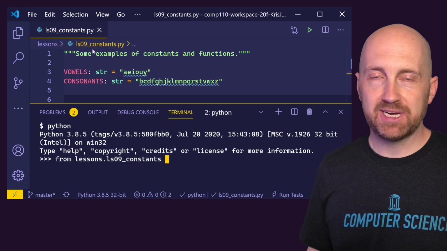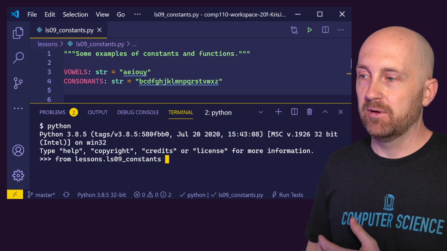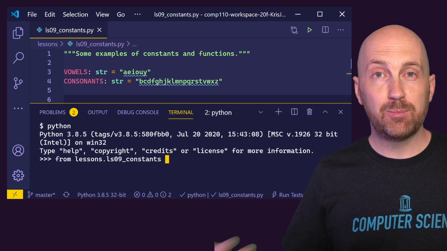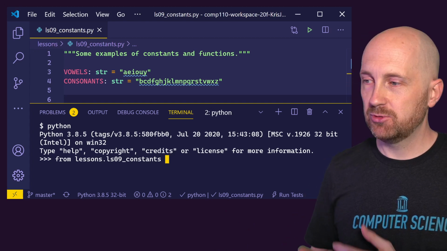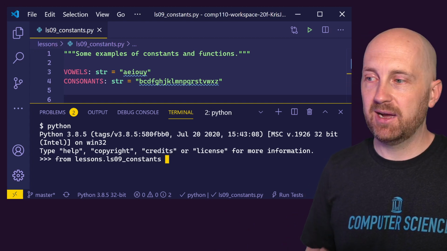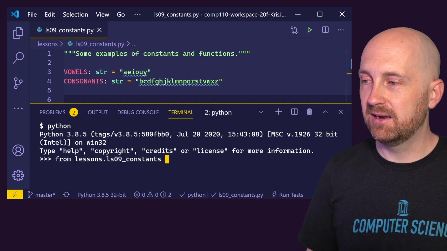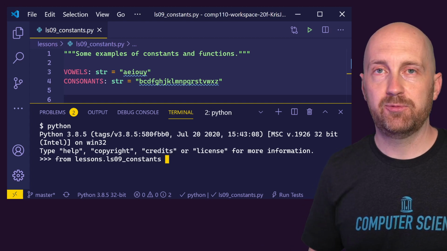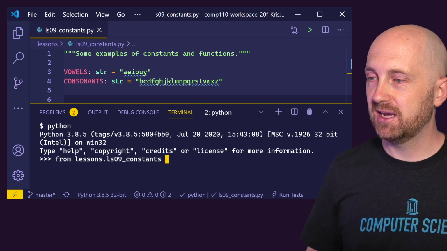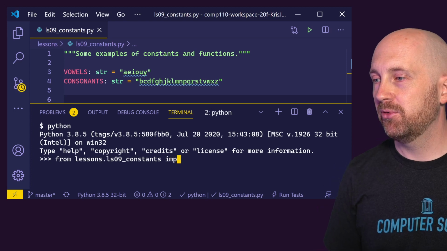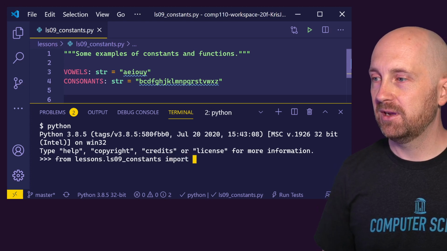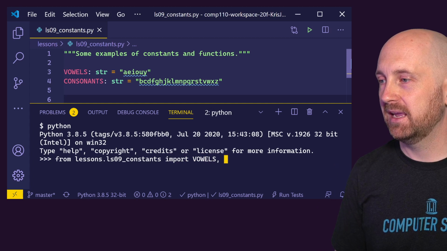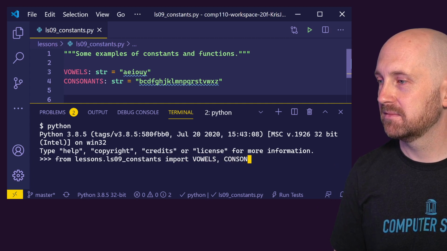You know it's a module because the file ends in .py, but when we're importing or when we're running a file as a module, you don't need to include the .py, and in fact you would have an issue if you did. We leave that off when we're thinking in terms of modules as we are here. And what we're going to import from this file are both vowels and consonants.